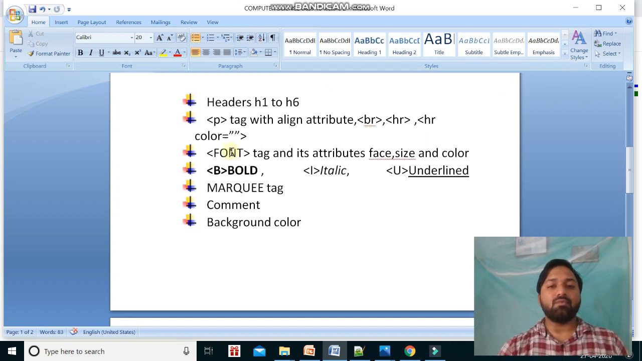Now we learn about font tag. Okay, so font is a tag. It is used to write lines, and it has attributes like face. Face is the name of the font. You know, there are various font names like Times New Roman, Arial, then Monotype Cursiva, then Calibri. So in this way you can put the font name in face and size and color. So there are face, size and color attributes of font tag.